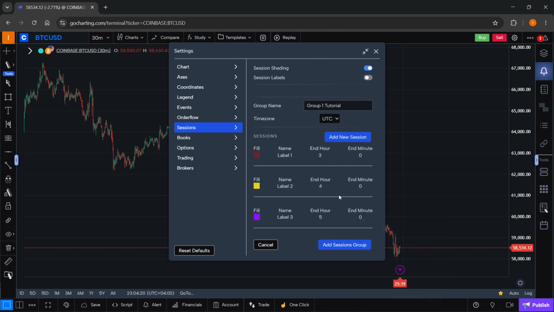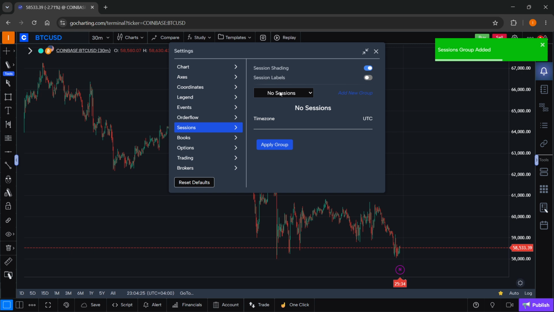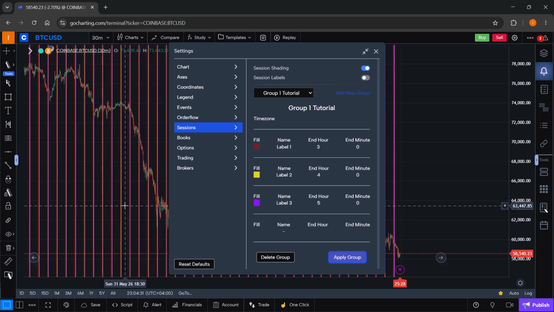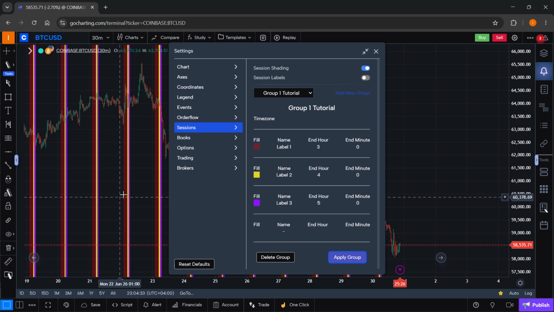So I'm going to approve it, and when you're done, click on Add Sessions Group, and as you can see, inside the drop-down menu, you now have the new created one as well, so you can just click on it, and then click on Apply Group, and there we go, it's going to get applied onto your chart. So that's how to do this, that's how to add session breaks.